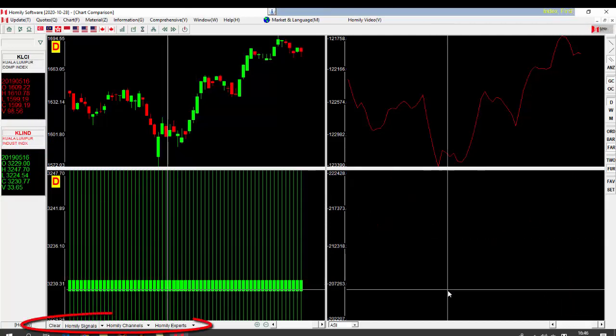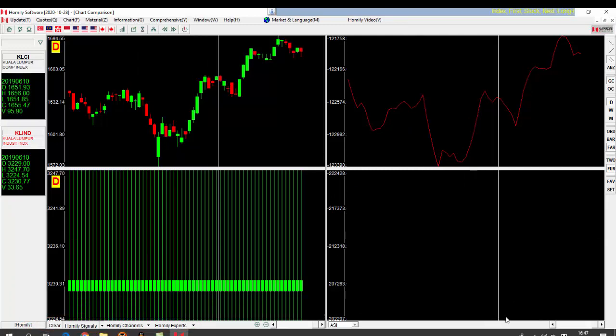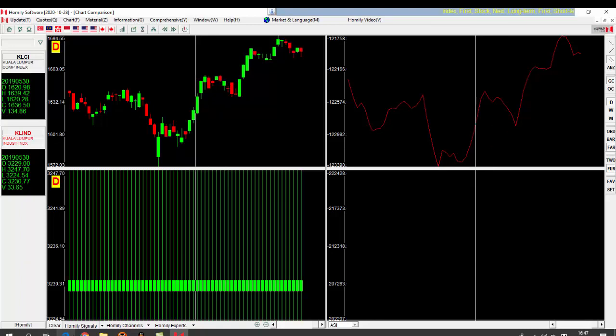Below the whole page, we can still add some signals and channels, even trend experts here, and click clear. All indicators disappear. So in a word, we can compare 2 charts here: index and sector, sector and individual stock, index and individual stock, as you like.